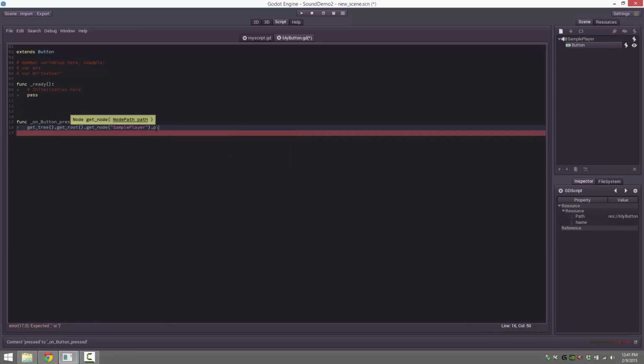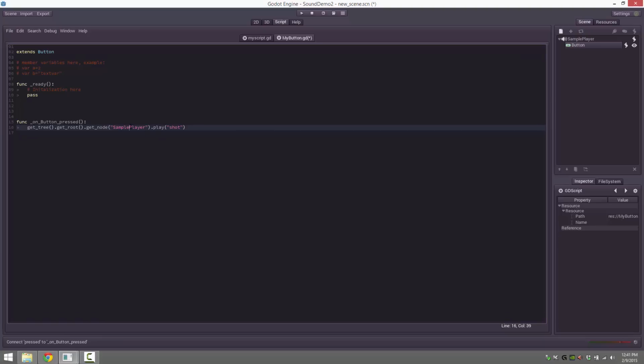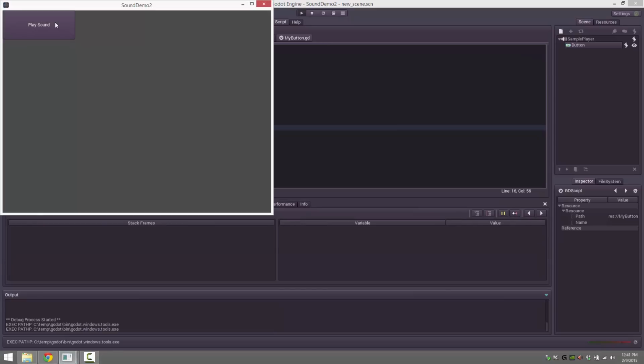Okay, so when you press the button, you're going to get the very top of our scene tree, get the root node, find the node named sample player, and then we now have a handle to our sample player, which we just call play, for the sound effect named shot. Once again, shot is the case-sensitive name of the particular sound effect within our sound library. And we run this. Oh yeah, still calling it on load. And each time we press our button, our sound effect plays. All right, I'll stop playing now.